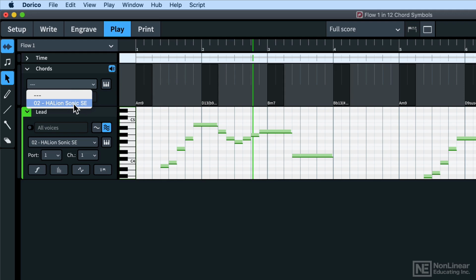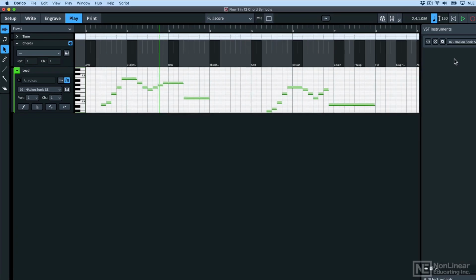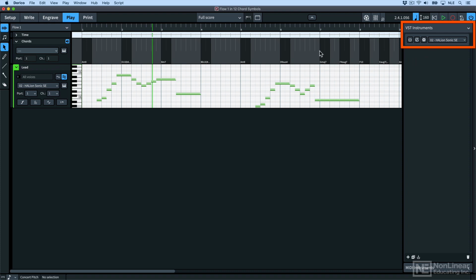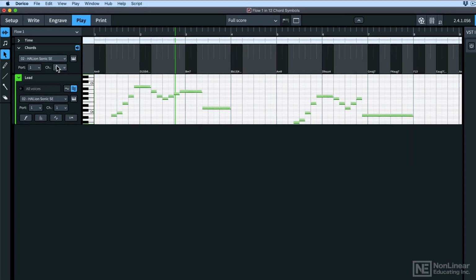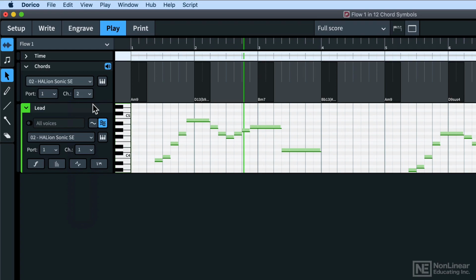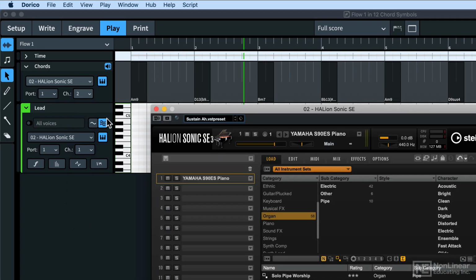In order to do that, I'll have to assign an instrument. So I've got Halion loaded in automatically. That's the VST instrument that comes with Dorico. So I'm going to set this to that. Then I need to pick a channel that isn't used by any of my other instruments. So I'm going to go with channel 2, and then click this button to get into Halion.